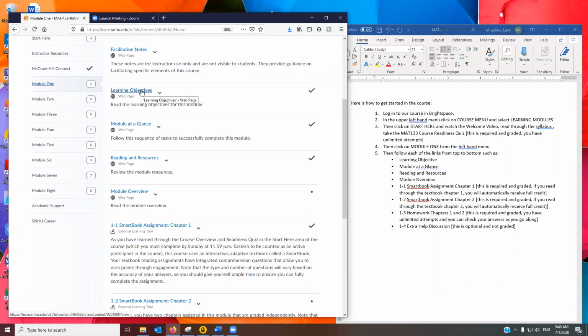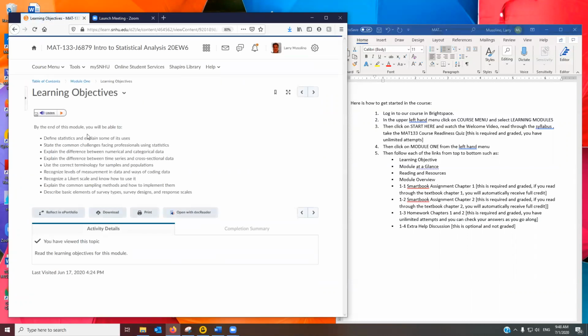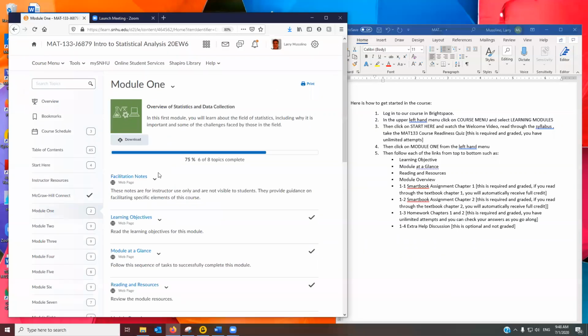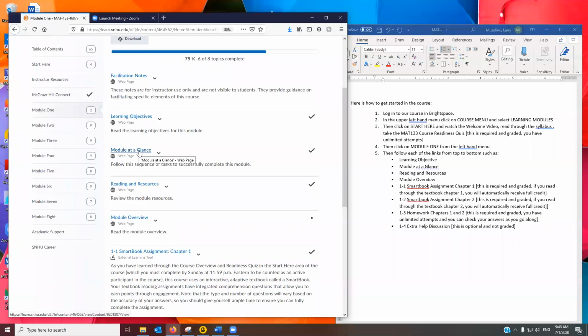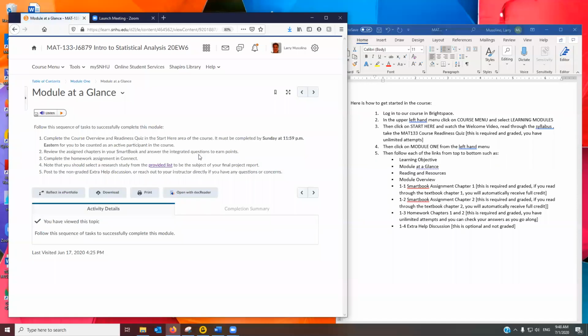I'm going to come here to Learning Objectives. So I'm going to read through this. It's only going to take me a minute. This is going to tell you what you're going to be covering in this first module. Okay, let me go back. Let me come here to Module at a Glance. And this is really going to show you step by step what you have to do to be successful in Module 1.